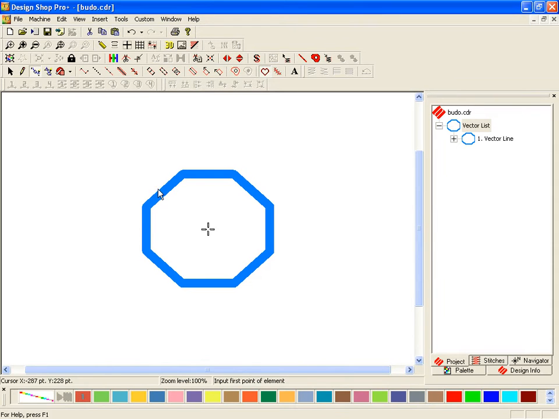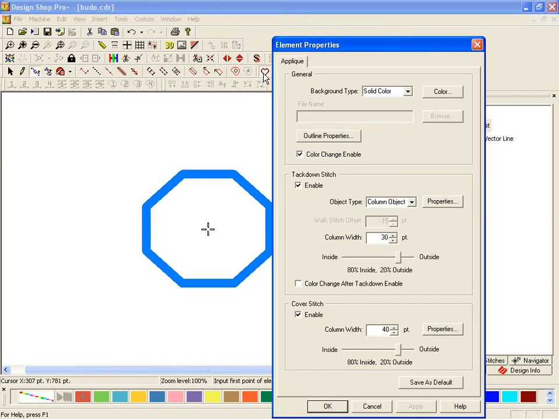To automatically create an applique, open a graphic to be digitized as an applique. In this example, we have an octagon-shaped design. Select the applique tool from the input toolbar. Right-click on the tool to access the properties. The applique properties is displayed. The General field is where you specify general settings.